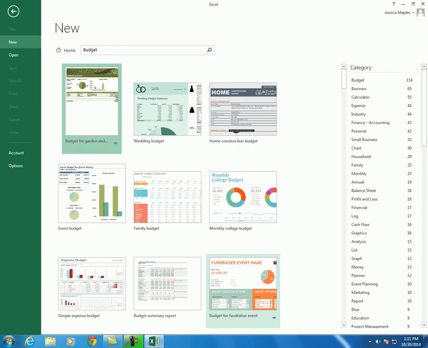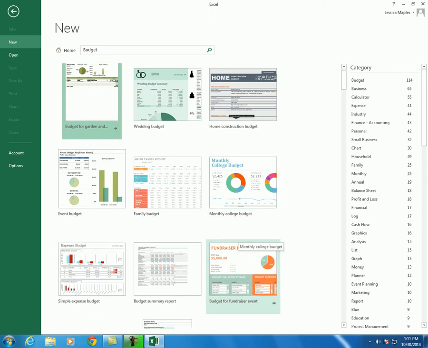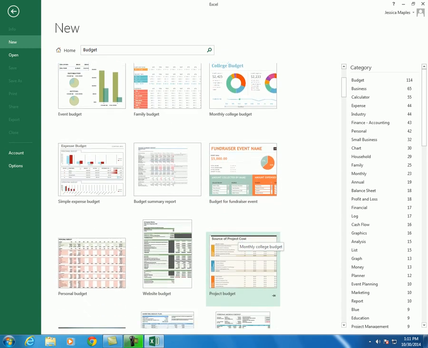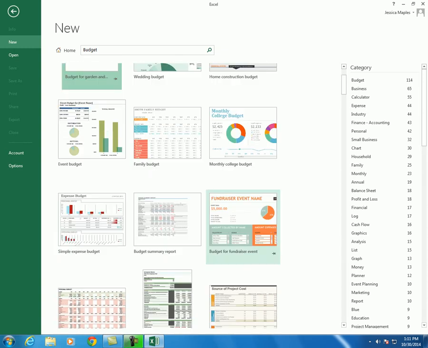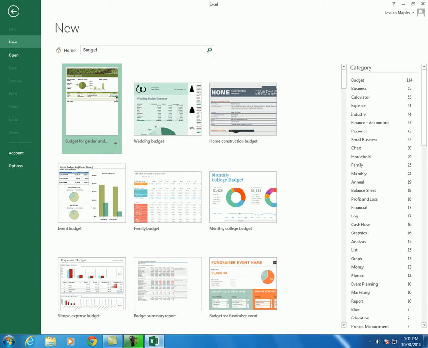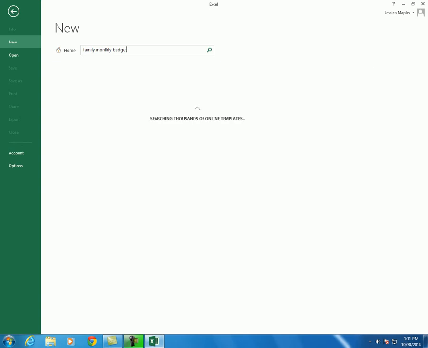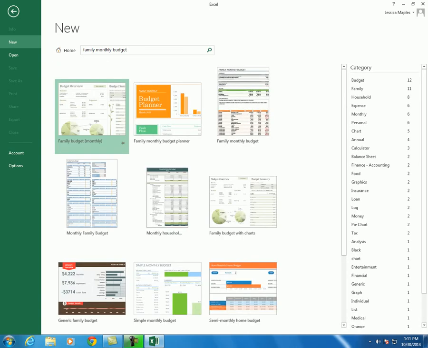Now you can also do a budget from scratch, and I prefer to use a template just because the calculations and the formulas are already in there for you, so once you input a number, it will calculate it for you. So I'm going to look for a family budget in particular. So let's type in here at the top, family monthly budget. And you hit enter and see what it pulls up.